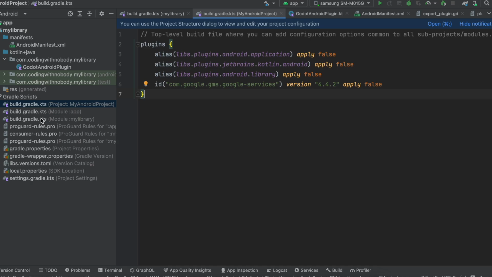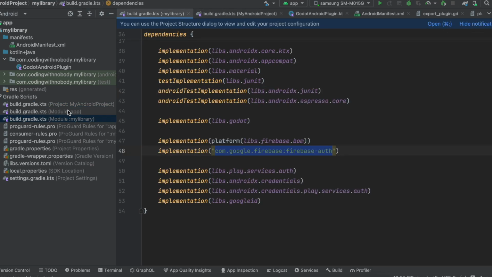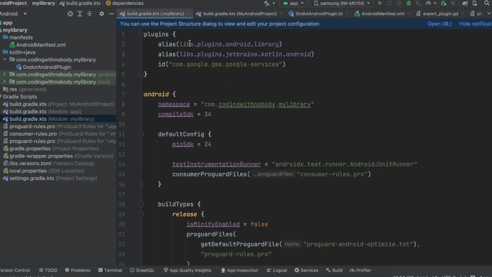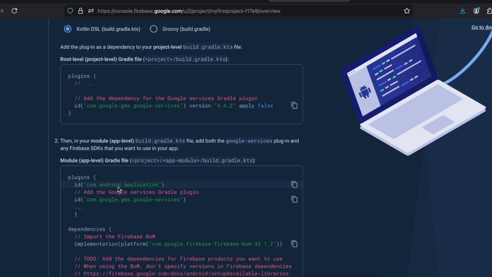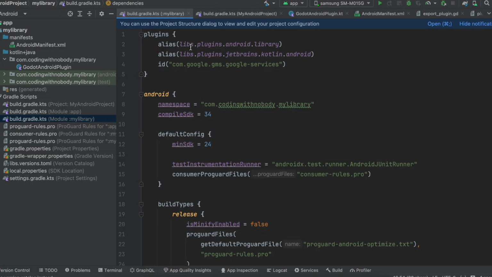Then you will have to open this build.gradle of your library. Don't get confused with the app, open the one of your library. Okay, so here we really don't need this. Do not copy this, otherwise again you will get an error. Just copy this one, com.google.gms.google-services. And I have pasted it over here, as you can see.